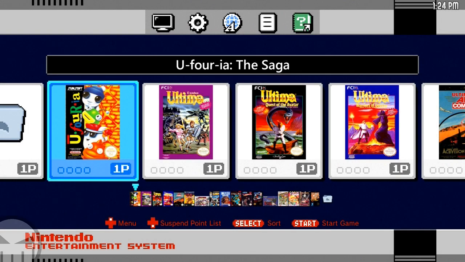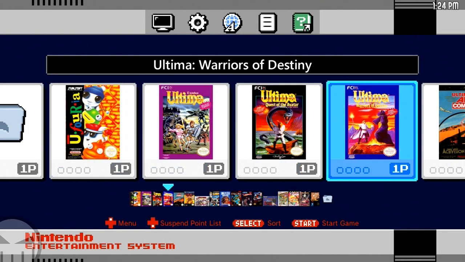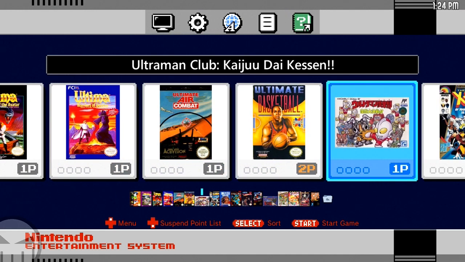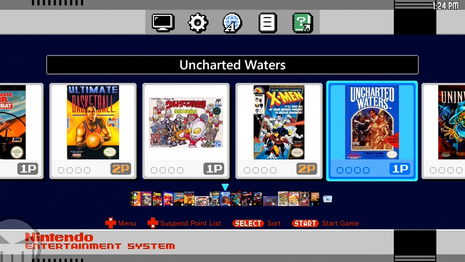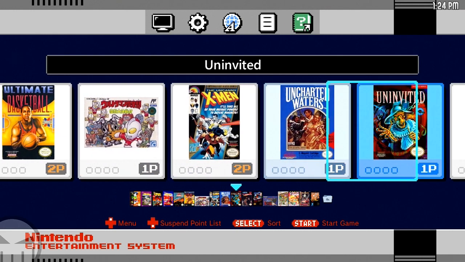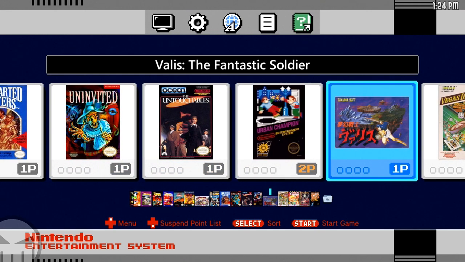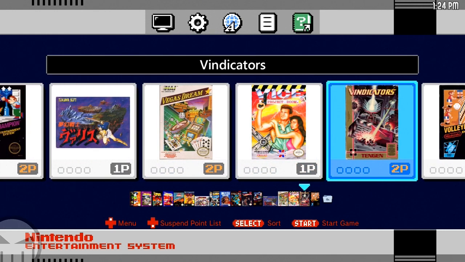Euphoria, The Saga, Ultima Exodus, Ultima Quest for the Avatar, Ultima Warriors of Destiny, Ultimate Air Combat, Ultimate Basketball, Ultraman Club, Uncanny X-Men, Uncharted Waters, Uninvited, Untouchables, Urban Champion, Valis, The Fantastic Soldier, Vegas Dreams, Vice, Project Doom, Vindicators, Volleyball, and going back, nothing too spectacular in there.